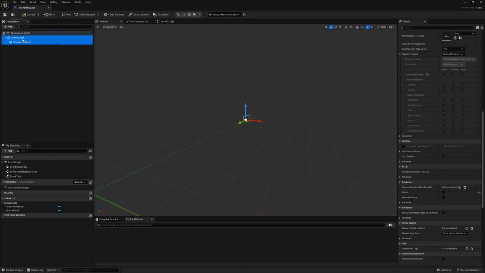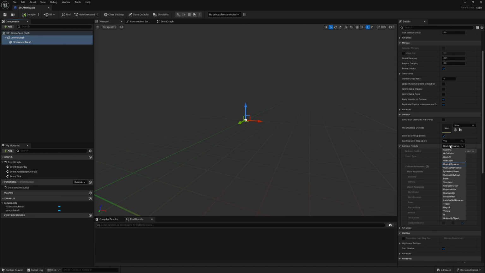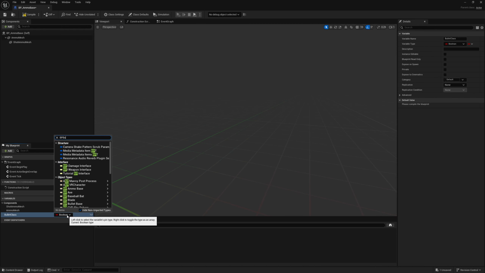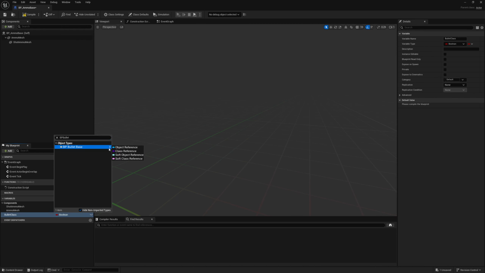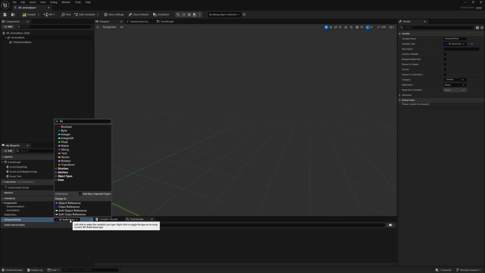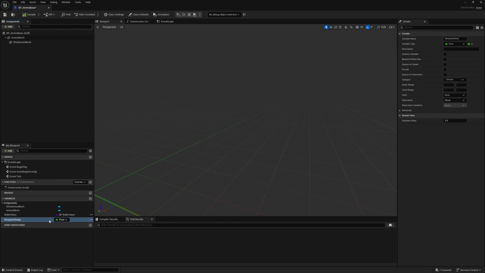We only want this mesh to be visible after a bullet has been fired. For the collision, we can select both meshes, go to collision and set it as grabbable object. This makes it possible for us to also grab the shotgun shell. Next, we are going to add some variables. First one is the bullet class, and it's of type BP bullet base. Here, make sure to select the class reference and not the object reference. Then the next one is the despawn delay. It's of type float, and I will give it a default value of 5. And the last variable is called was shot, which is of type bool.